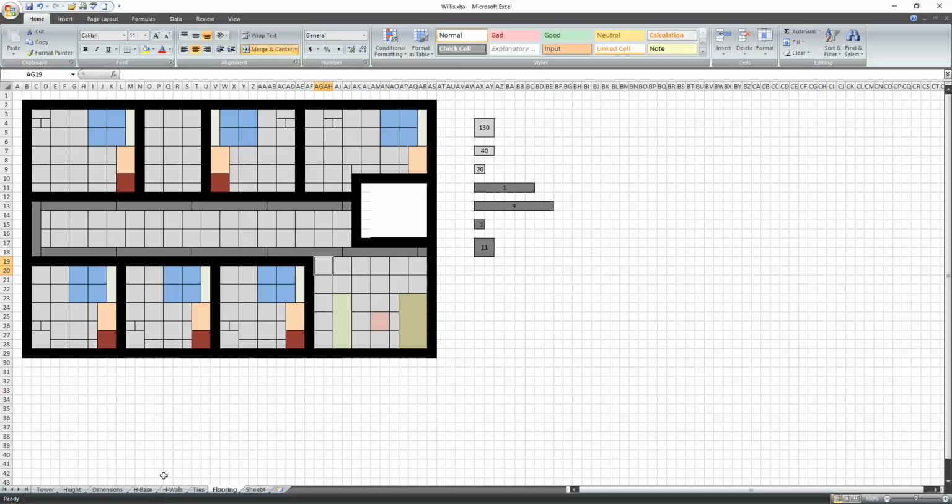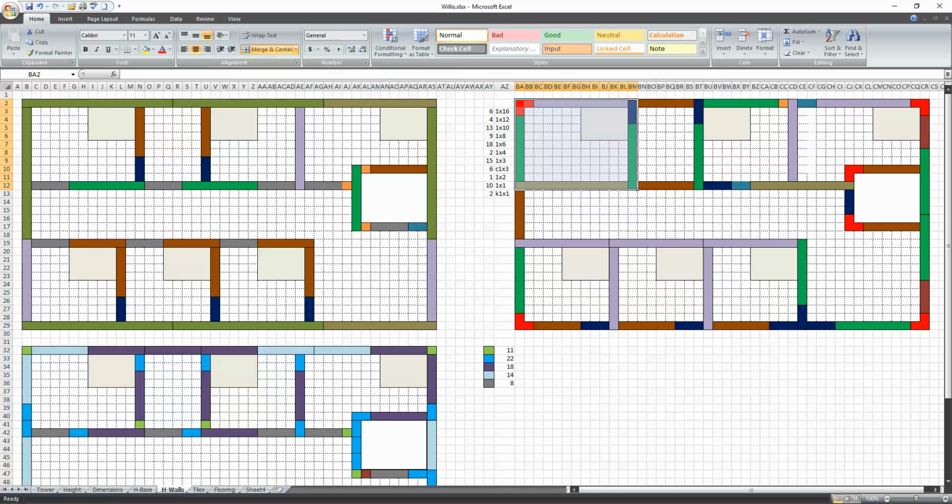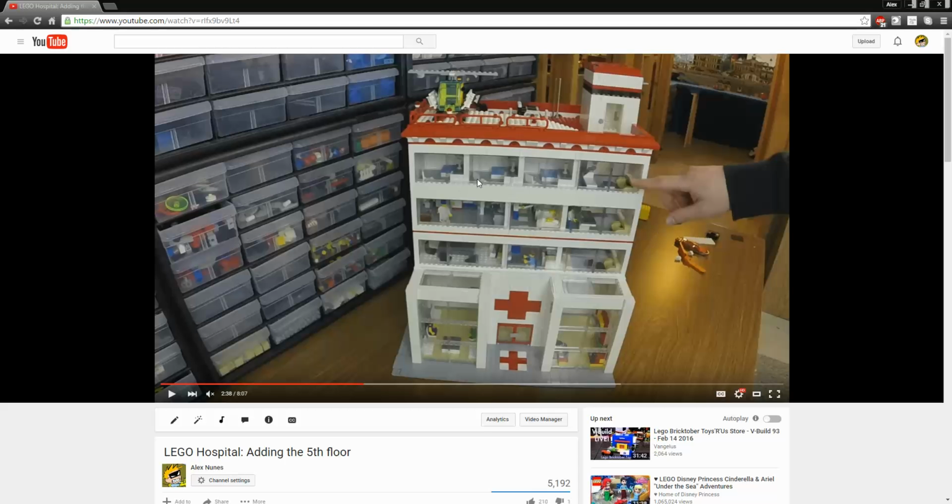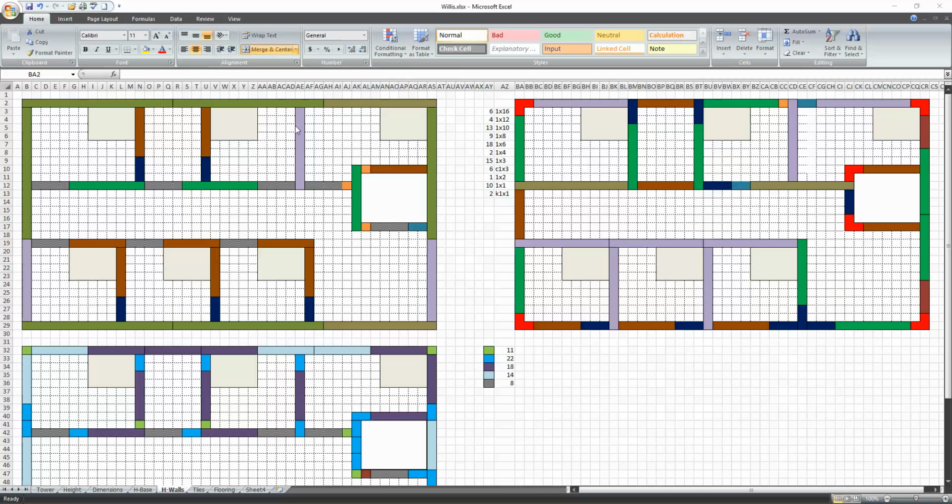That's my design, and obviously the more detailed your MOC is, the more of these tabs you'll have to go with. So that is the project, and that is how I ended up completing this LEGO MOC with the hospital. Now I don't do that with all my MOCs. I just do it with the ones that I really need specific dimensions and pieces for. There's other ways to do this, I'm sure.